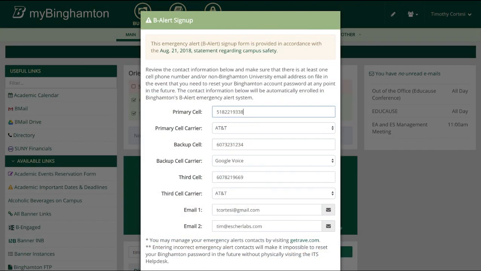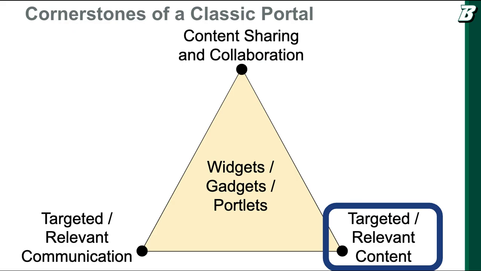This is one that a lot of people end up doing. So every semester we want people to update their emergency contact information. So we put up a big message on their My Binghamton homepage that won't go away until they've confirmed or updated their emergency contact information. So it's content that's specific and targeted at the individual, but then it's also giving them the ability to take action on that. And the last one here is targeted and relevant content.